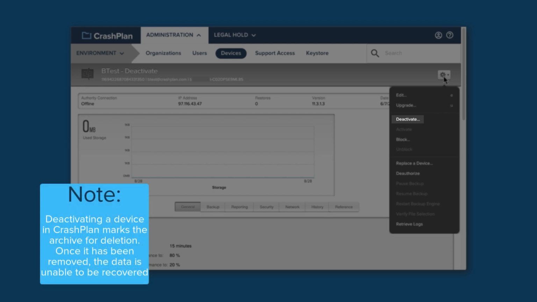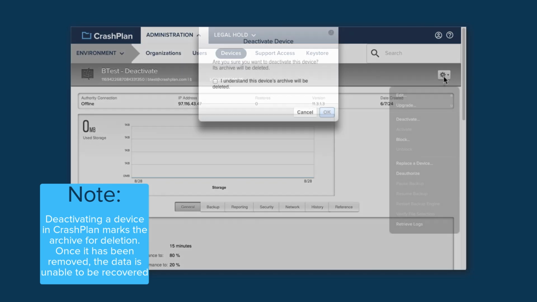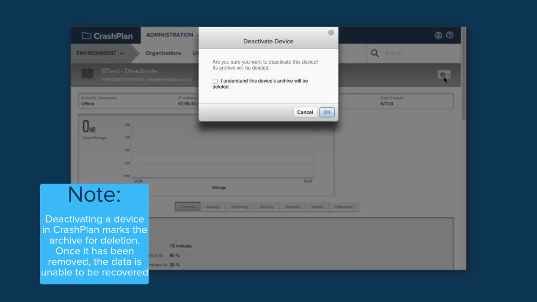In addition to deactivating the device, it will mark the archive for deletion and log the user out of the app on the endpoint. Because this will cause the archive to be deleted, you'll need to acknowledge that the data will be removed. You'll probably also want to remove the app from the endpoint it was installed on.